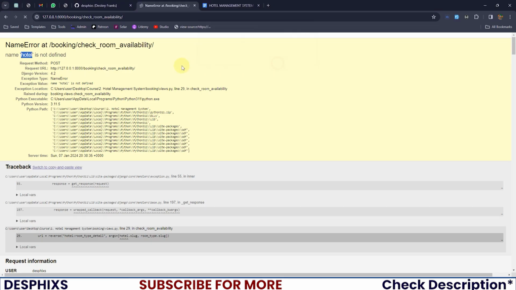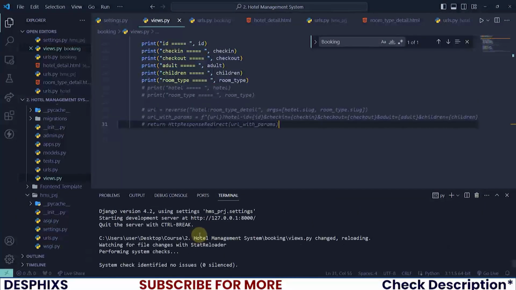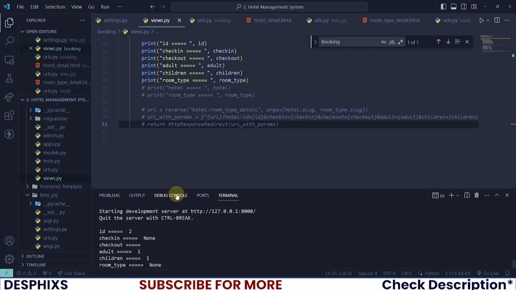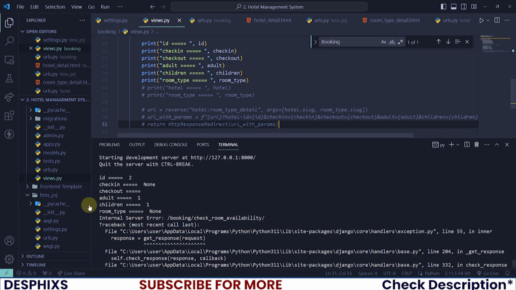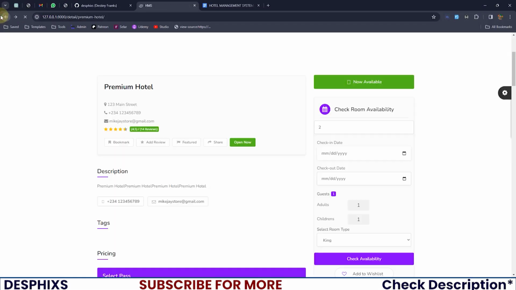So now I reloaded this page. What I want to just get is this. See, now I'm getting the ID of the hotel, which is number 2. For the check-in, I seem not to be getting anything. So that is pretty much what I'm looking for.